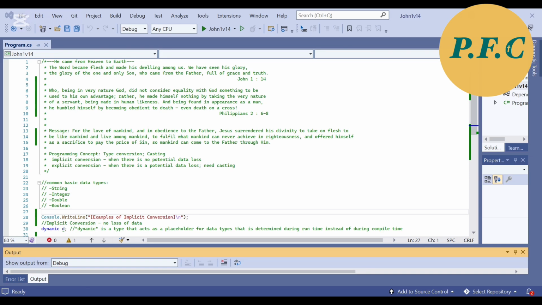Philippians chapter 2 verses 6 to 8. It reads, "Who, being in very nature God, did not consider equality with God something to be used to his own advantage. Rather, he made himself nothing by taking the very nature of a servant, being made in human likeness. And being found in appearance as a man, he humbled himself by becoming obedient to death, even death on a cross."